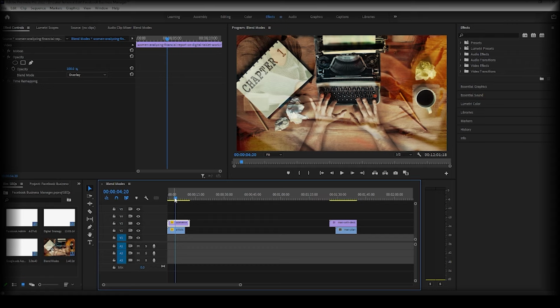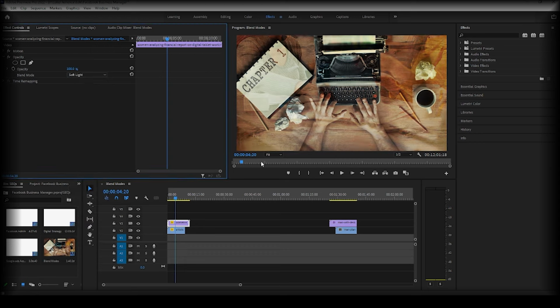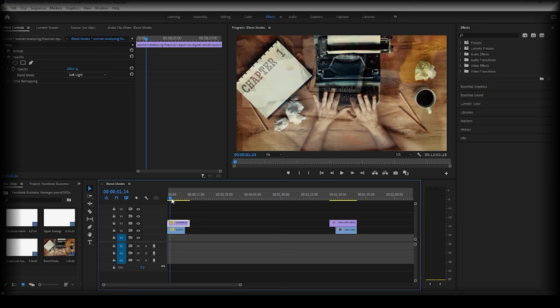So the overlay mode, as I've mentioned, it is one that uses patterns and colors to overlay colors. It also preserves the highlights and shadows from the background image, as you can see. If that's too strong, soft light may be better. It sort of reduces it a little and makes it look a bit more natural.